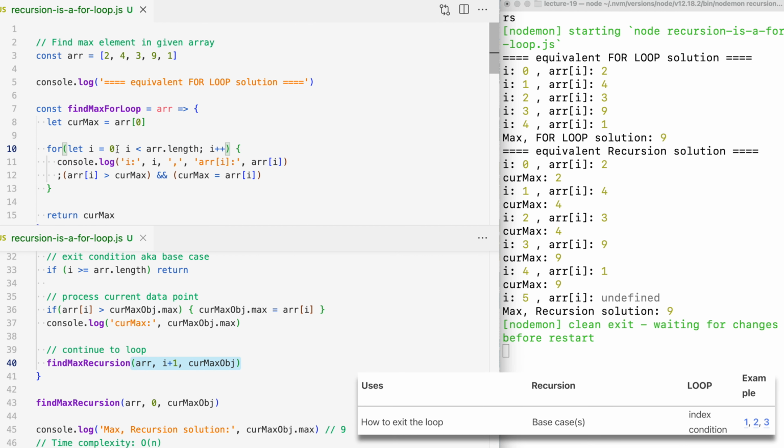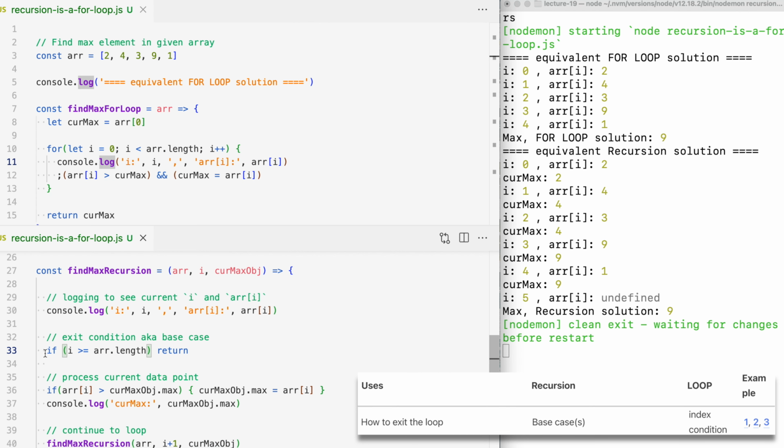To exit the for loop, we have the condition function of the index. If the index equals the array length, the loop will stop. Meanwhile, with recursion, to exit the recursion function, we have the base case. So practically, the base case in recursion equals the exit condition of a for loop.